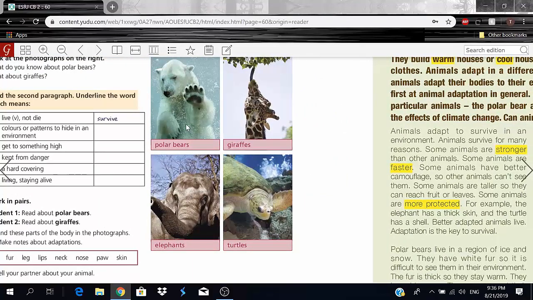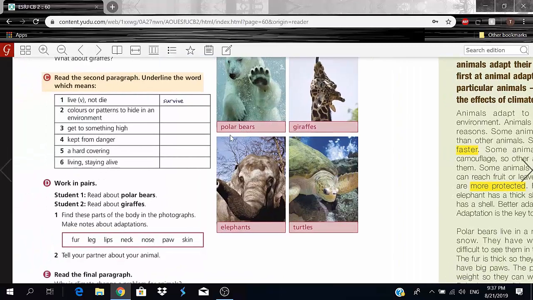So they have white fur. If I'm going to make a note about that, I'll probably say it's difficult to see in the snow, right? We just got that from the text. So white fur, difficult to see in snow. And then we have thick fur. Obviously, the white fur is also thick so that they can stay warm. Like I said, they live in snow places, so it's probably freezing cold, so they need the fur to stay warm. Okay? And we also know that they have big paws.